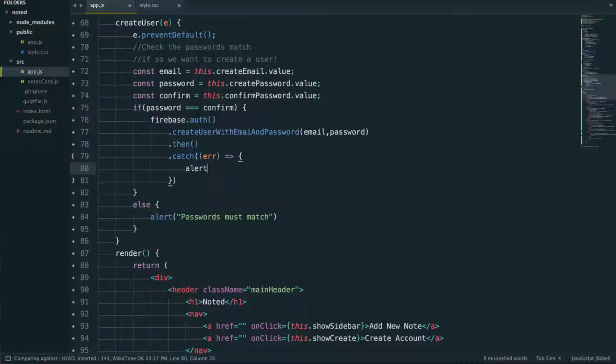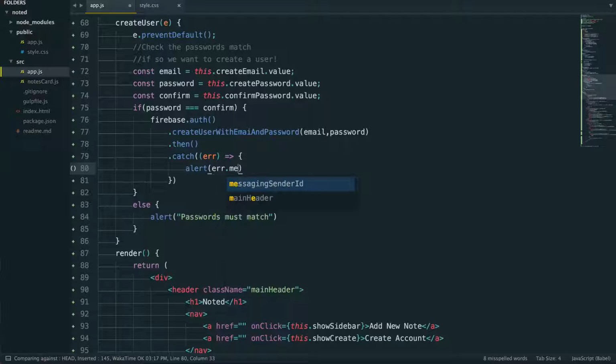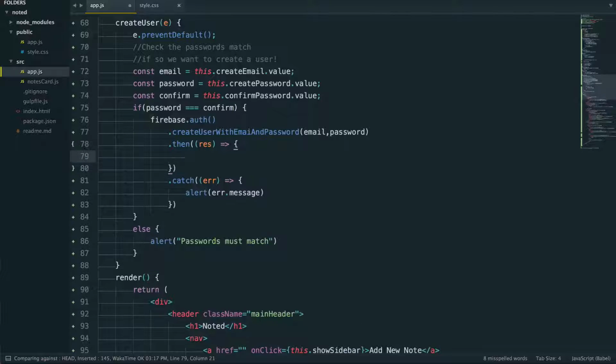Again, if you had a nicer way of referencing the error, or like a modal window, you could do that. But we'll just use an alert here, and I know that this error object has a message. So it's error.message if we want to send that. But more importantly, if it comes back and it's resolved successfully, we want to go ahead and do something.